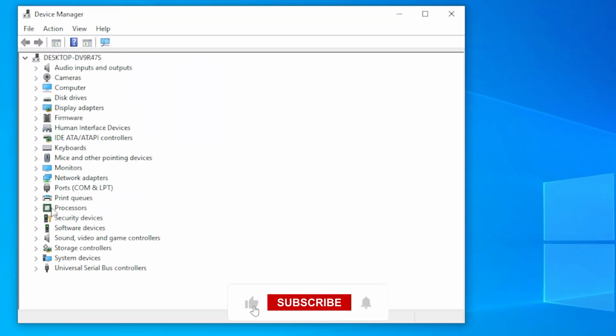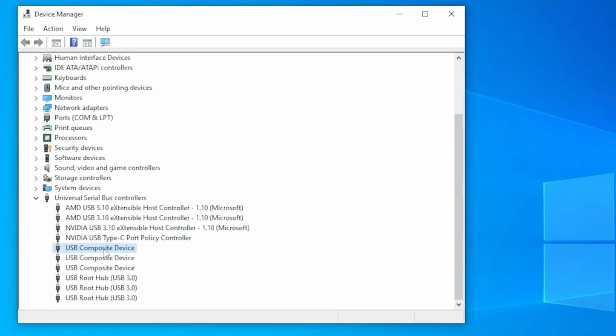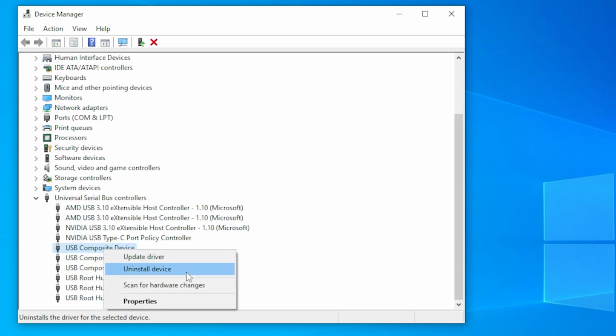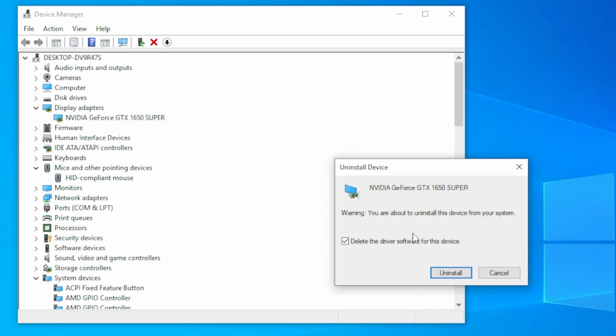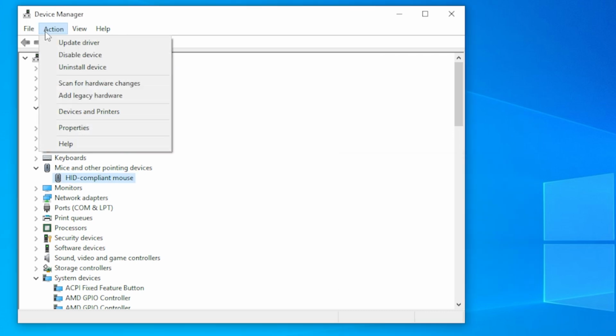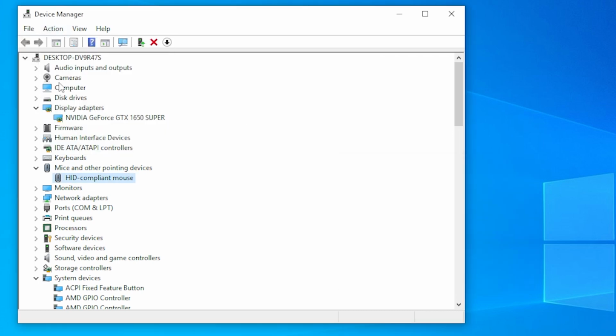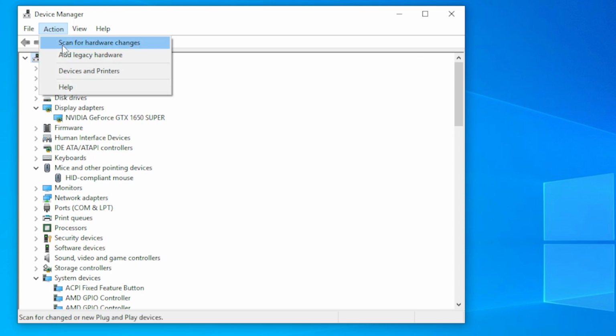Alright, let's go to Device Manager. Right-click the Start button and select Device Manager. Find the device that's showing the yellow warning sign with the error, usually under categories like Other Devices or Universal Serial Bus Controllers. Right-click on that device and choose Uninstall Device. In the pop-up window, check the box that says "Delete the driver software for this device" and click Uninstall.